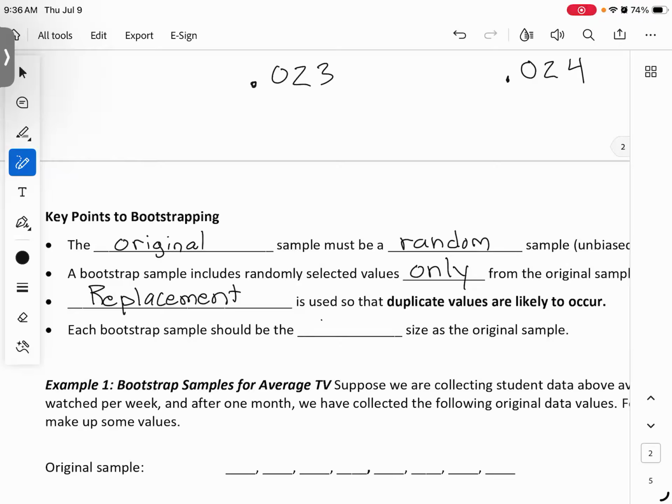Now, the other thing is that whenever you create a bootstrap sample, one of the rules is that it must be the same size as the original. And so here I'm going to show you an example.